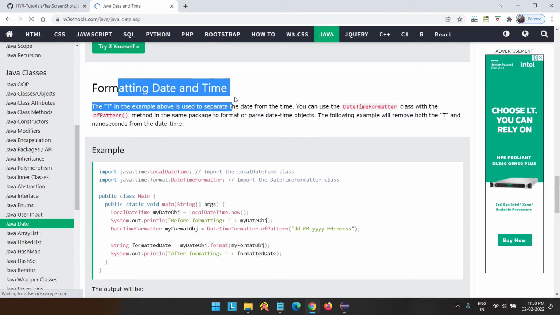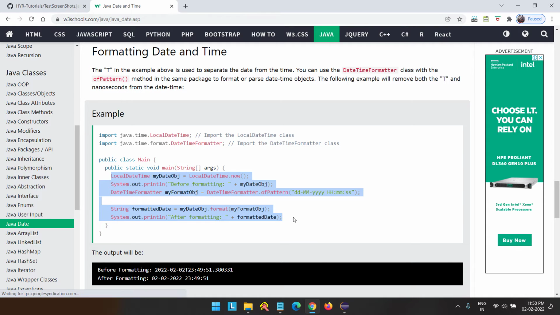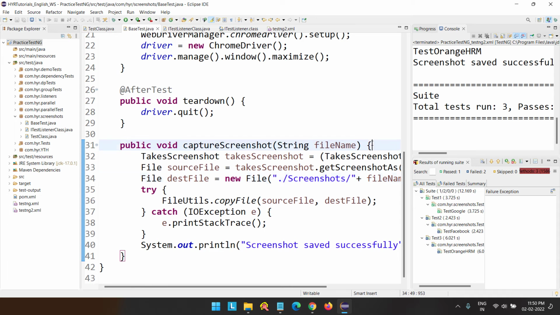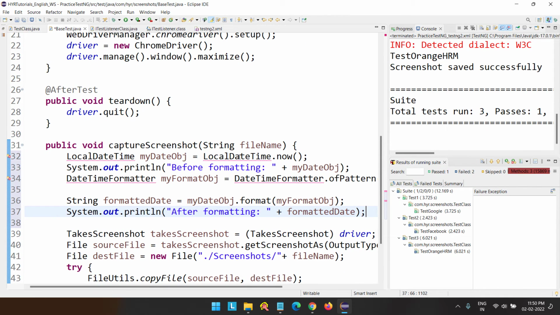So here there is something called formatting date and time. So I'm going to use this thing, guys. I want the date and time to be in a particular format so that I can create the folder name basically. Fine. So I'll just copy this entire thing and I'll put it here. So let's refactor this now. So LocalDateTime, let's import this, and DateTimeFormatter also let's import.